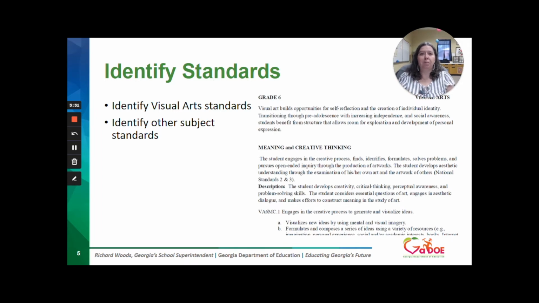Then you can look at standards from other subjects, or an easier way to do that is to talk to teachers that teach those subjects and say, hey, this is what we're doing. How does this fit in with your standards? And that keeps you from having to read through standards for science and social studies and English and everything else.